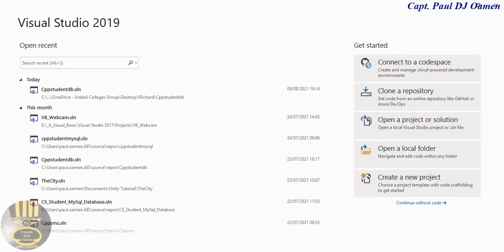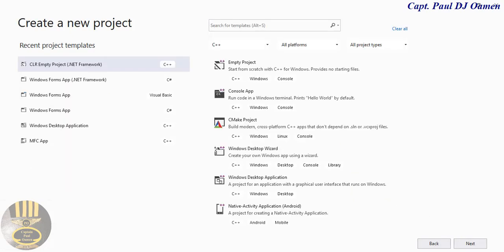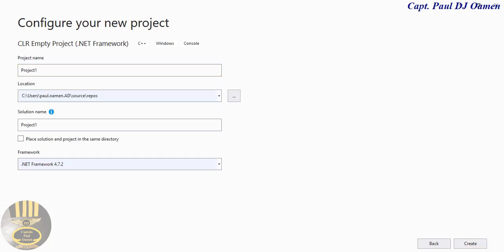Hi guys, and welcome to the C++ tutorial of Student Result Recording System. I'm going to start by clicking on Create New, and I will then select C++. Make sure that it's selected, click on Next, and let's give our project a name. I'm going to call it CPP Student Result. There we go, CPP Student Result. That's fine. Click on Create.